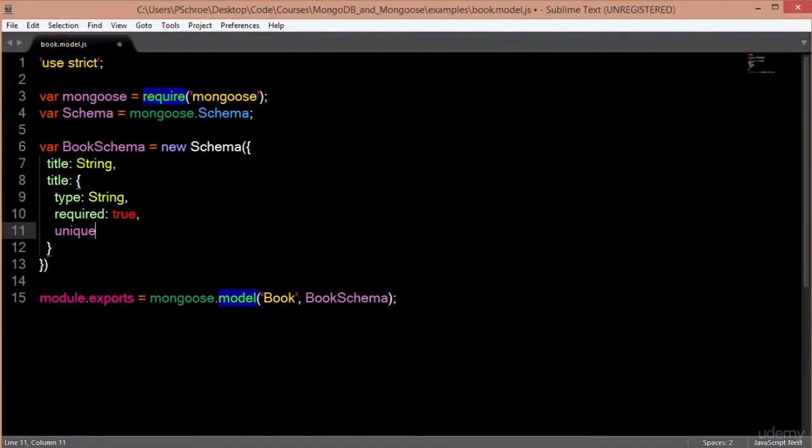Another often used field is unique. You'll see this a lot of times used when someone is building up a schema that requires an email. So you want to make sure that the email that the user has submitted has only been used once.